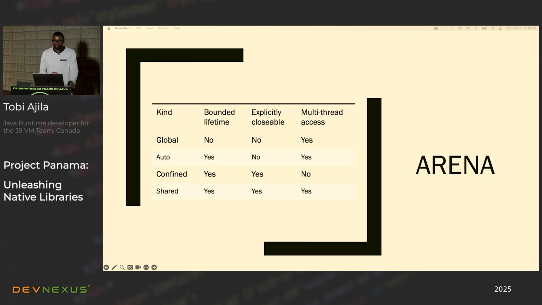So there are 4 main arenas: global, auto, confined, and shared. But you can define your own as well, so you're not limited to these. And these 4 arenas are differentiated by 3 properties. So bounded lifetime. This essentially describes the life cycle of the memory associated with the arena.